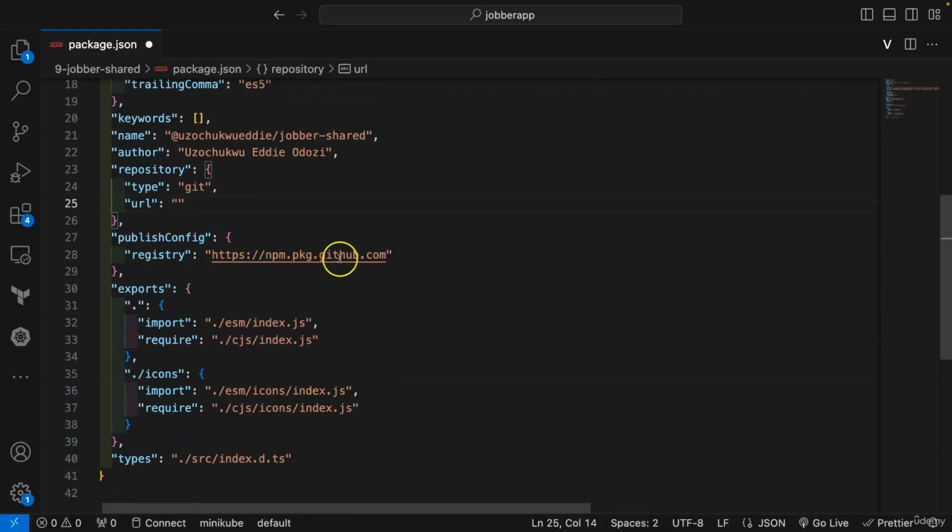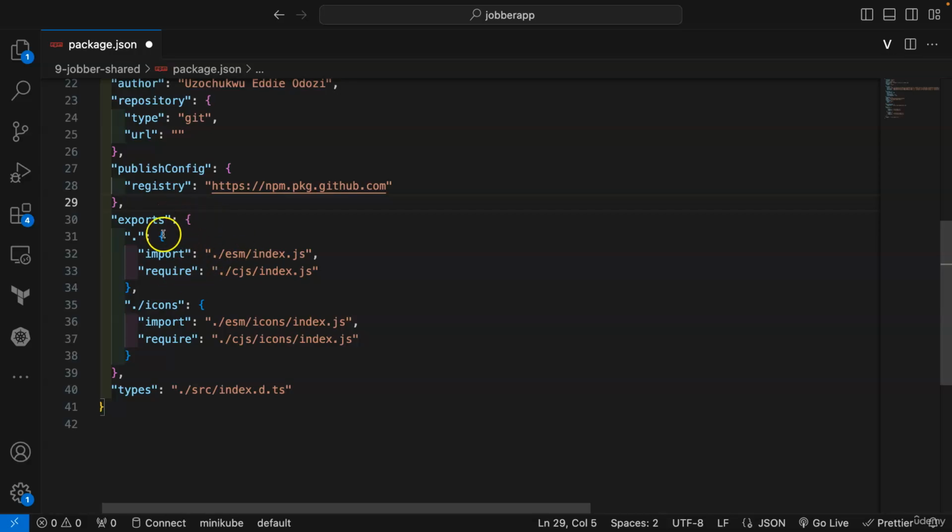And then the other parts, we are publishing to this registry, npm.pkg.github.com. We are using GitHub to publish to this registry, okay? And then these are just some other files that I spotted. And yeah, we have also the types. Probably we'll create types if we need them, okay? So make sure you update this.